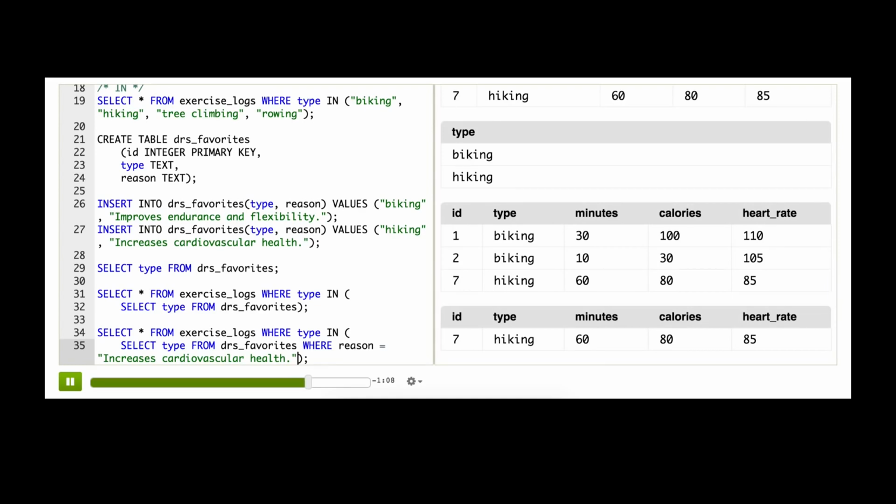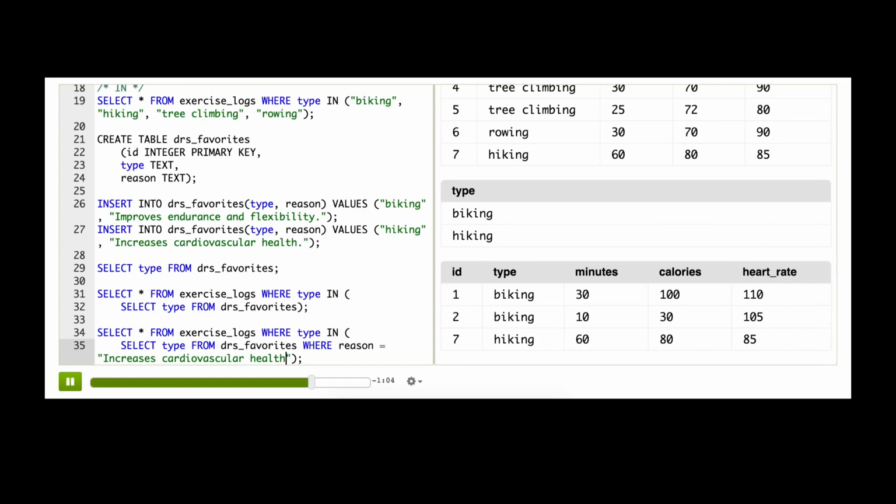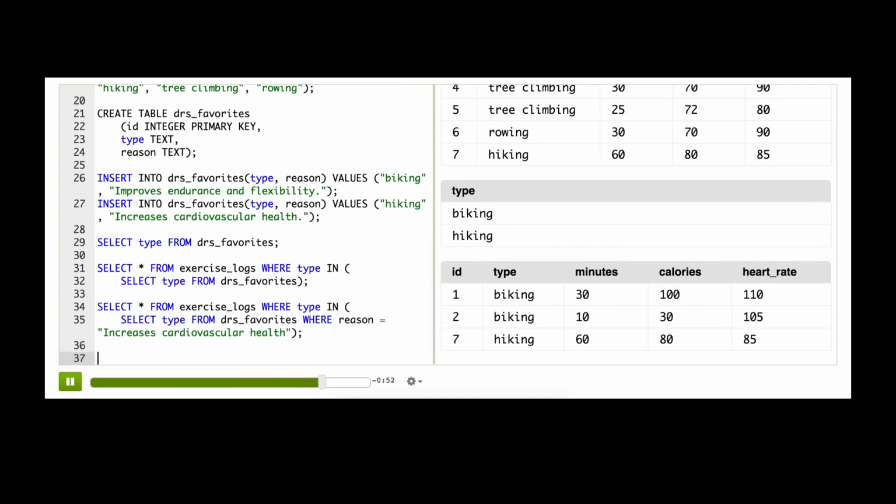see hiking. But what if for some reason we didn't have the period in here? Well, now we actually see nothing for that query because it's trying to do an exact match and it can't exactly match that. So there are times like this when we want to do an inexact match, and we can do that with the LIKE operator, which is a pretty neat operator.